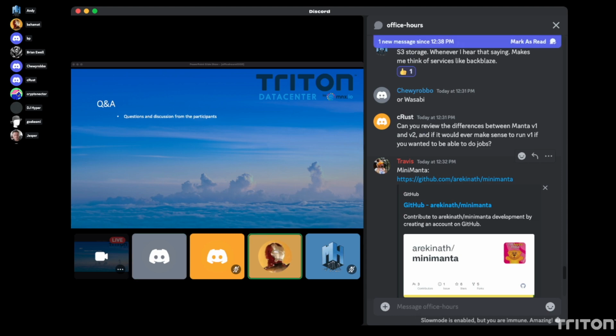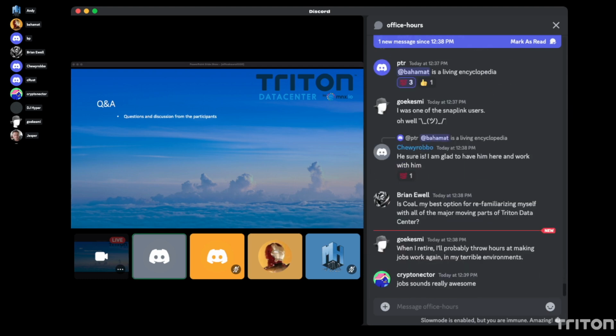So, would it ever make sense to run V1 if you wanted to be able to do jobs? Is that still feasible? Yeah, you can, but the installer will do V2 by default now. You kind of have to finagle it to do V1.